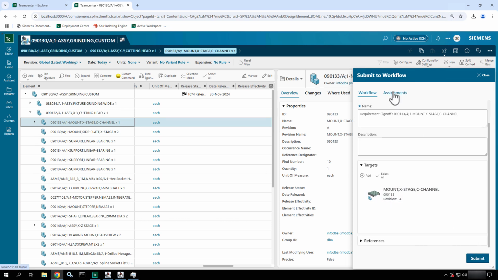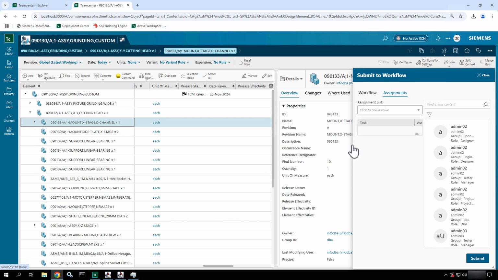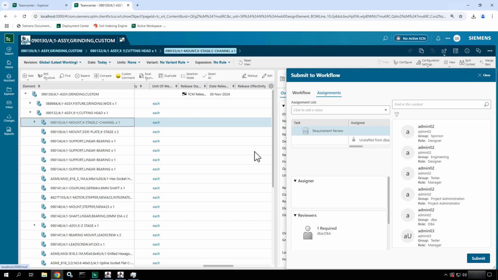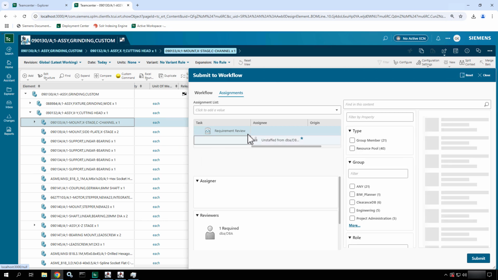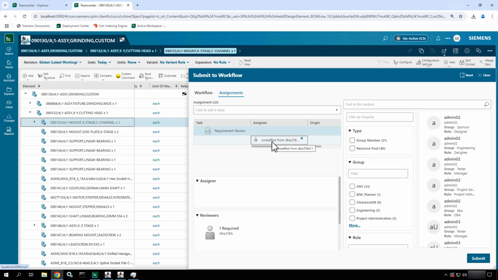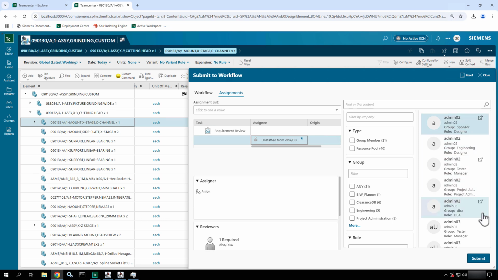And if I go to assignments, you can see that this workflow, if I pull this over a little bit, has an unstaffed DBA role for the assignee. So I could go in and I could pick somebody to actually perform this task. In this case, I'm going to select it, and I'm going to say admin 02 needs to perform the task. I'm going to submit it after I add admin 02.